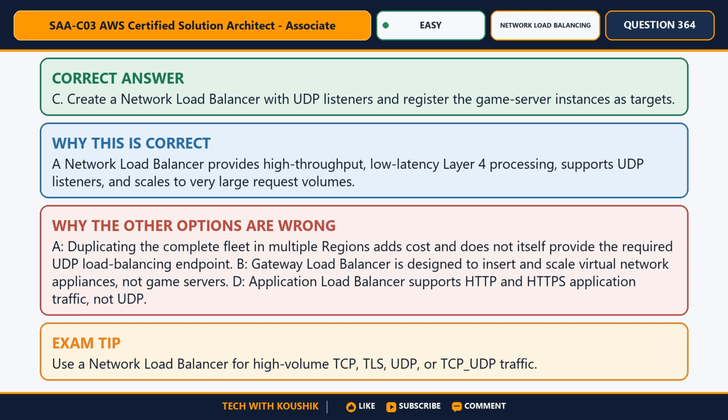A. Duplicating the complete fleet in multiple regions adds cost and does not itself provide the required UDP load balancing endpoint. B. Gateway load balancer is designed to insert and scale virtual network appliances, not game servers. D. Application load balancer supports HTTP and HTTPS application traffic, not UDP. Exam tip. Use a network load balancer for high-volume TCP, TLS, UDP, or TCP_UDP traffic.